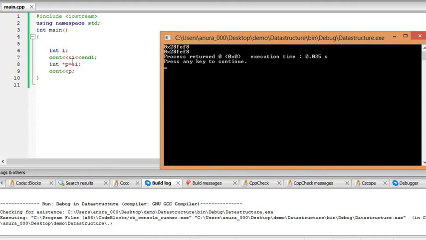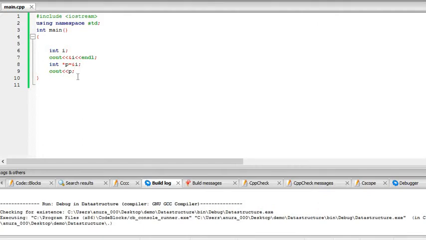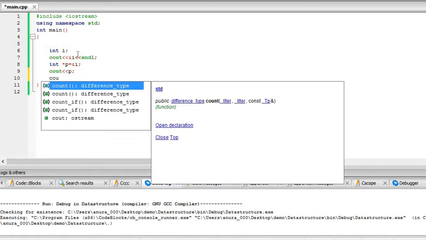We initialize i. Ampersand means to get the address of i. We store the address of i in a pointer, that is, int star p. So the address of i is stored in p. Then we output p.